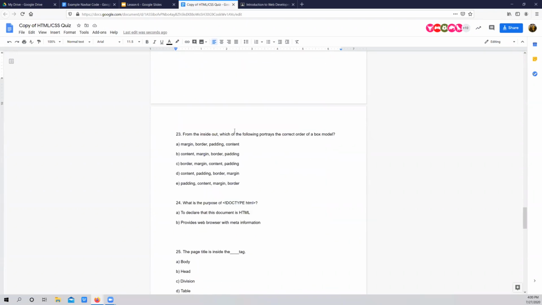22, from the inside out, which of the following portrays the correct order of a box model? So remember, a few lessons ago, we covered the box model. The innermost box is the content, and then around the content is a padding, around the padding is a border, and then around the border is a margin. So the correct answer is D.